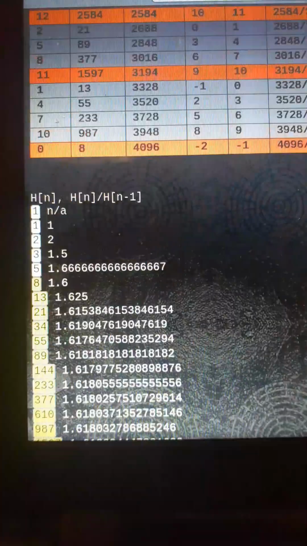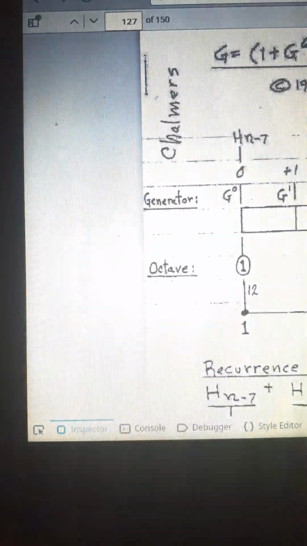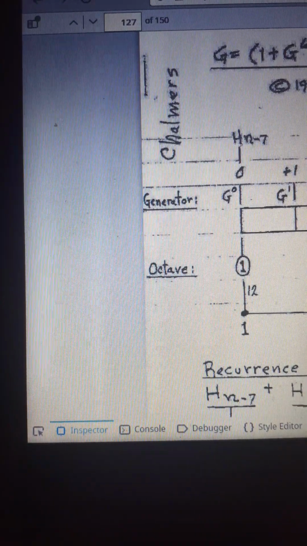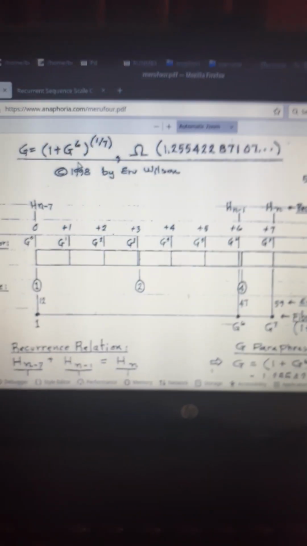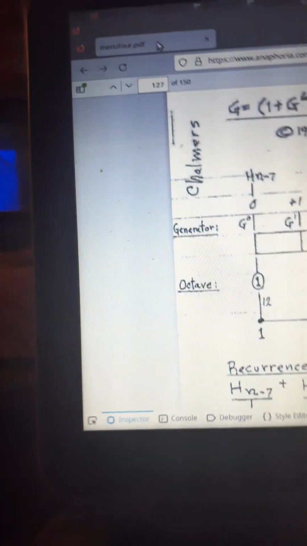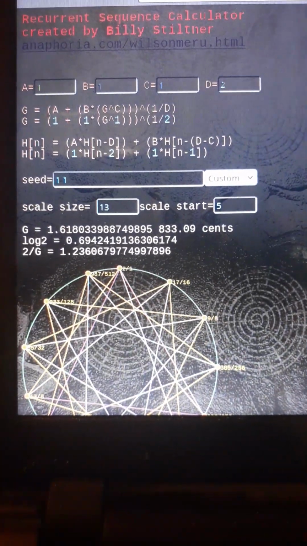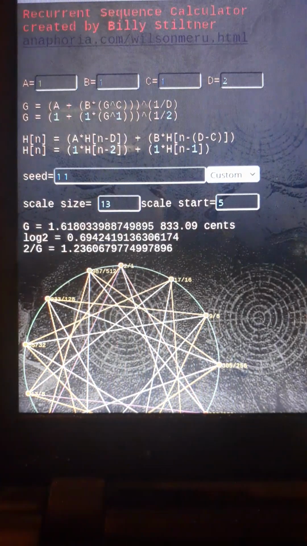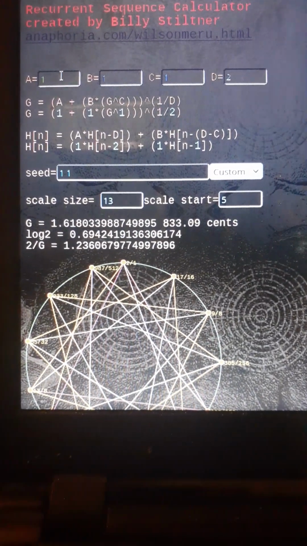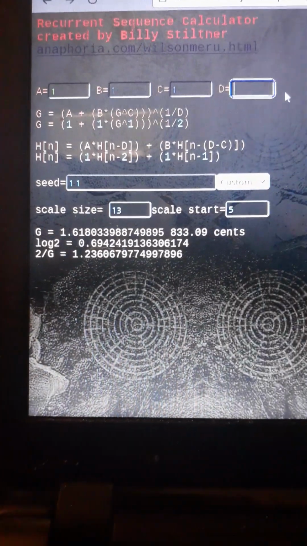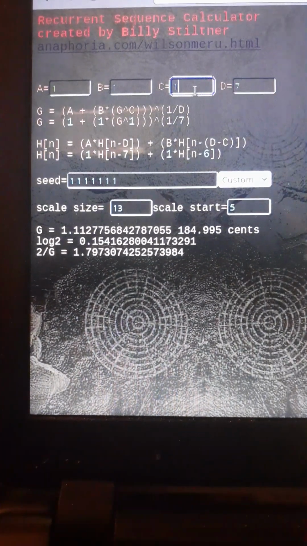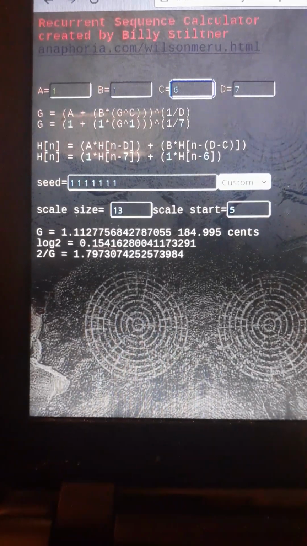Okay, so you want to do another scale. Let's say you're reading Meru4.pdf and you find this one, g equals 1 plus g to the 6th to the 1/7. You can look that up if you want. So g equals 1 plus g to the 6th raised to the 1 divided by 7. So you'd want to put that 7 in over here first, and then the 6th. And the others are pretty much the same.